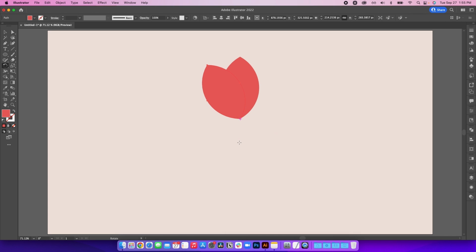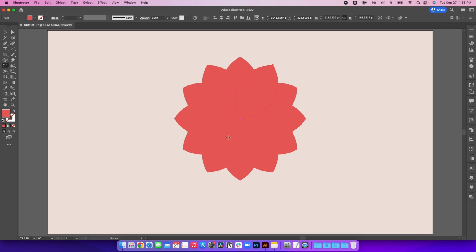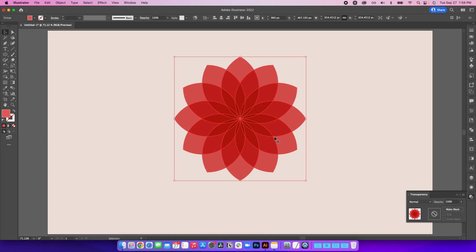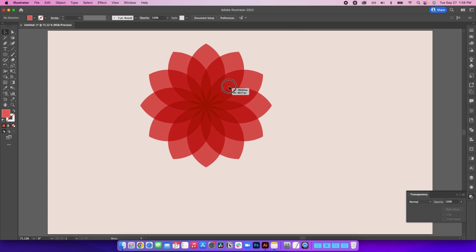Now once that happens, don't click anywhere and hit Command or Control D, and then keep doing that until you complete a full circle, and you end up with something like this. Now go back to your selection tool and select everything. Now once everything is selected, go to your transparency tool on the right hand side, click where it says normal and select multiply. So with everything already selected, do Command G on your keyboard, and that's going to group your shape as one single shape.